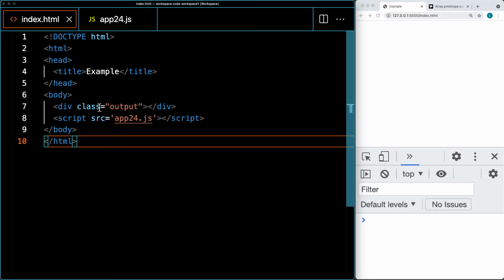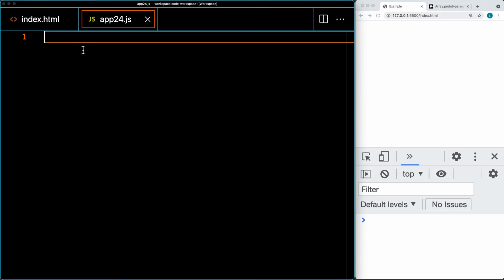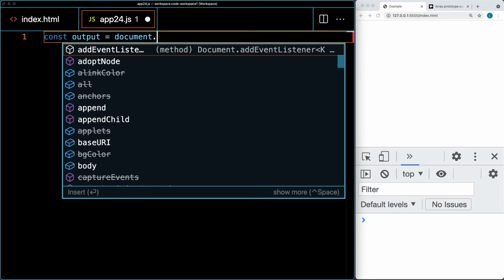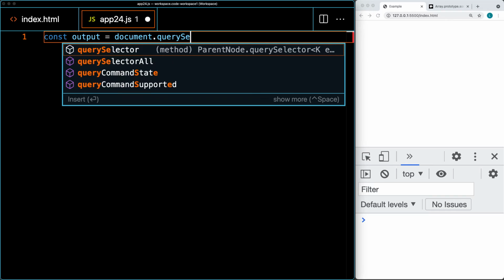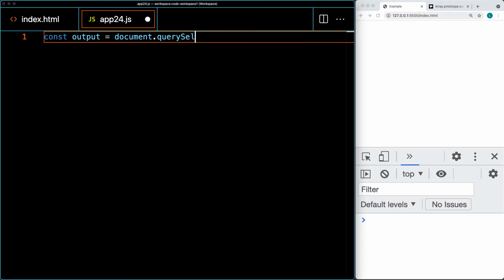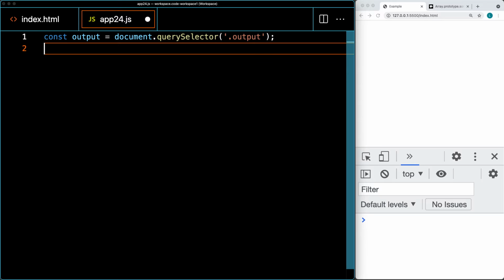Create an HTML file and then link to the JavaScript, and then within the JavaScript we're going to output the content into the web page. So using the document query selector, let's select the element with a class of output so that we can output content within the display area.